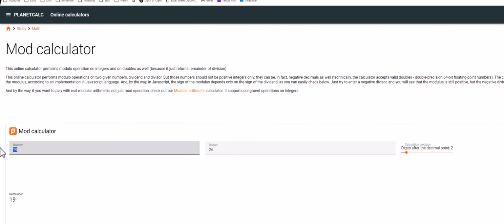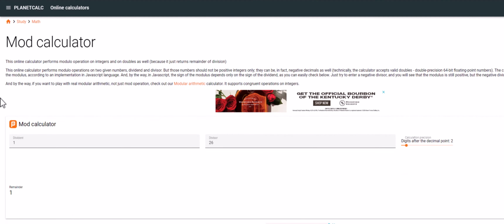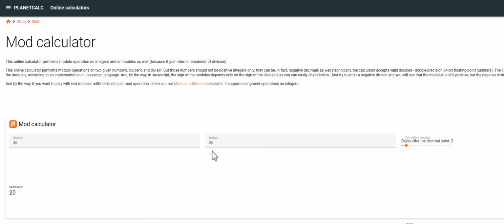So basically, if you have column number 1, modulo 26, it's just going to give you 1. And this works all the way up to 25. So now, if you have a number like 46, it's going to give you 20. So we have to keep the numbers between 1 and 26.